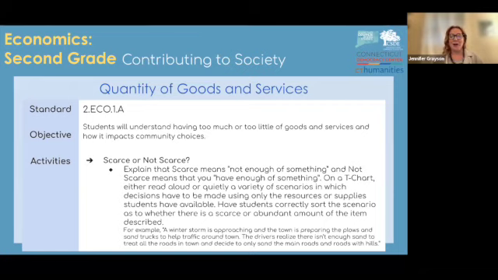So on a T chart, either read aloud or quietly a variety of scenarios in which decisions have to be made using only the resources or supplies that are available. Have students correctly sort the scenario as to whether there is a scarce or an abundant amount of that item. So this is truly hitting them to make sure that they have an understanding of the definition of scarce and not scarce. So for example, you can give them a scenario.